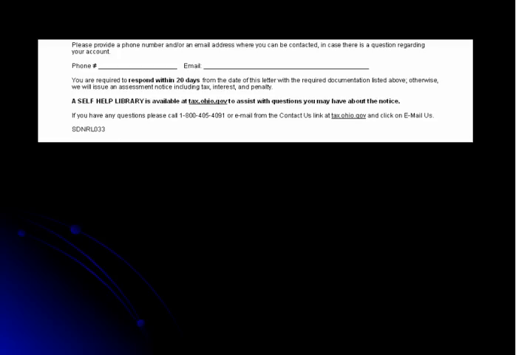The next section of the notice includes an area where you can write your phone number and email address in case the Department of Taxation has follow-up questions regarding the information that you submit. Immediately below, you will see that you are required to respond within 20 days from the date of the letter. Failing to respond within this time may lead to an assessment, which will include tax, interest, and penalties.